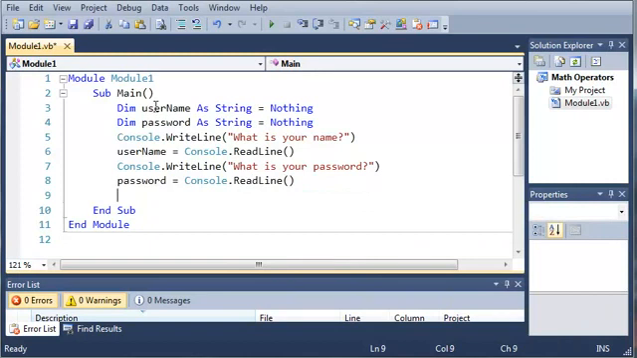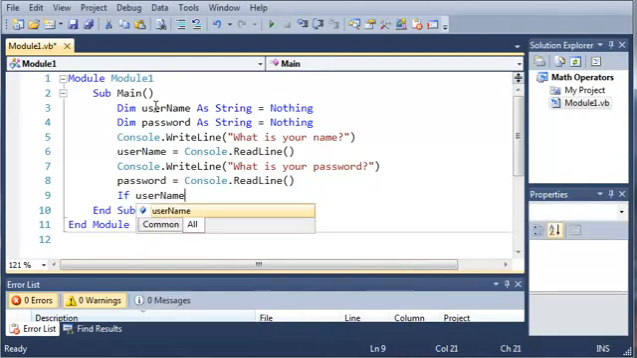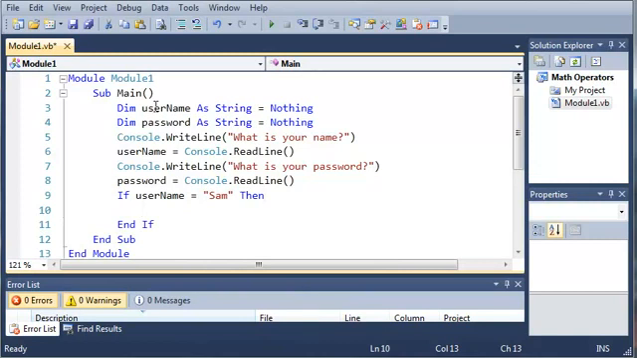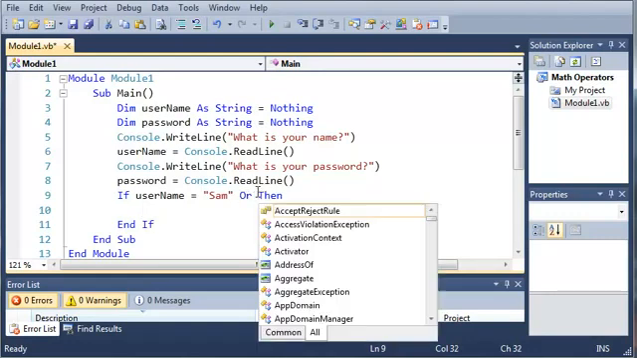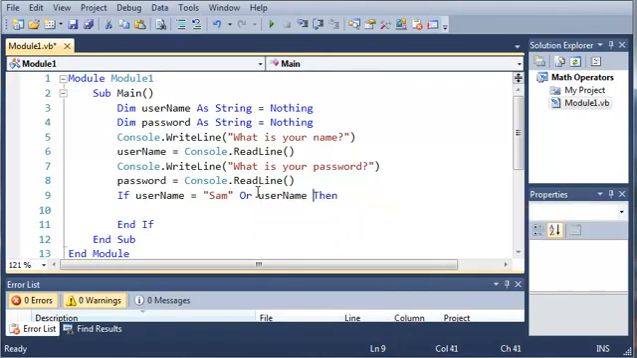Now that we've prompted the user to enter their name and password, and we've stored both in variables, we want to test those to see if we're going to let the user in. We're going to start off by creating an if statement. You're going to type if username equals Sam, then go ahead and do this. Now we're going to add an OR operator to this. To add an OR operator, you just type the keyword OR, capital O, lowercase r. So if username equals Sam or username equals Tim, not time, Tim, then go ahead and do this.